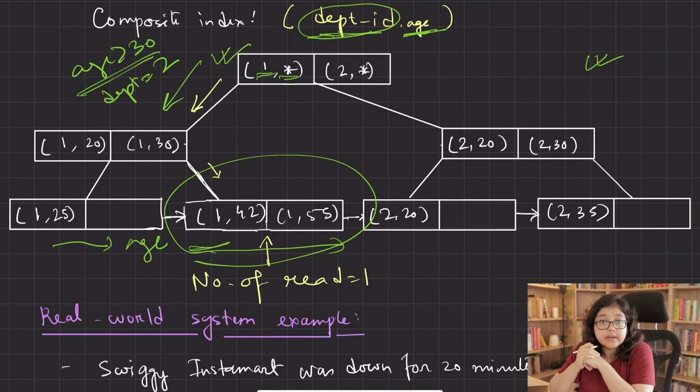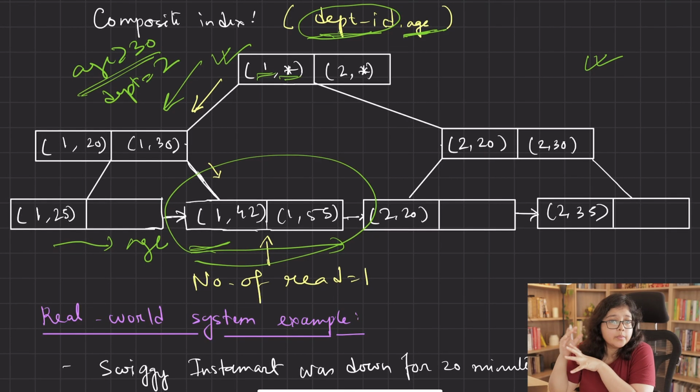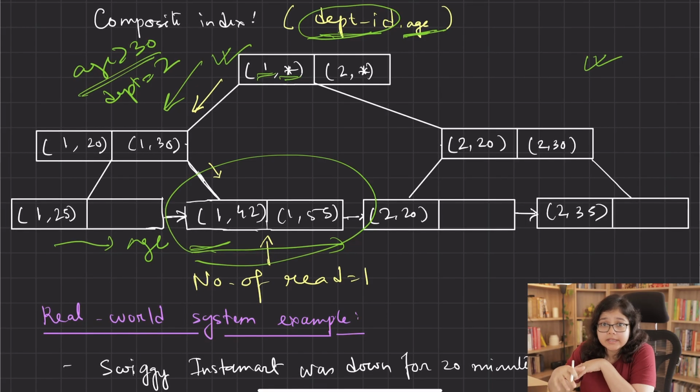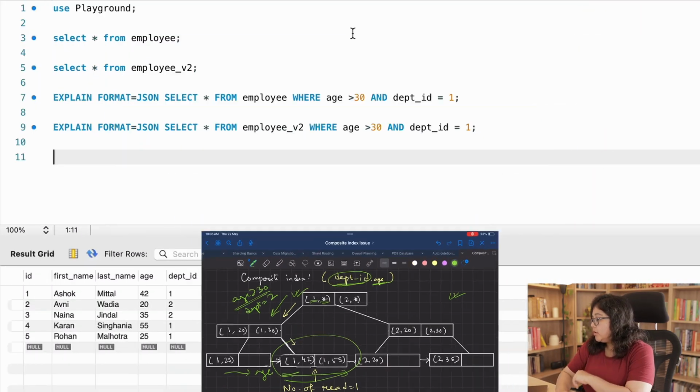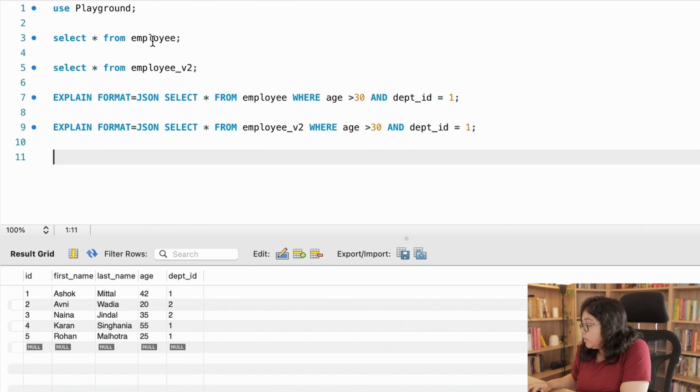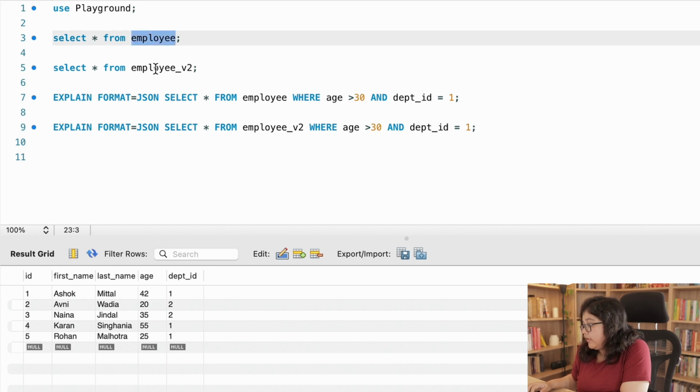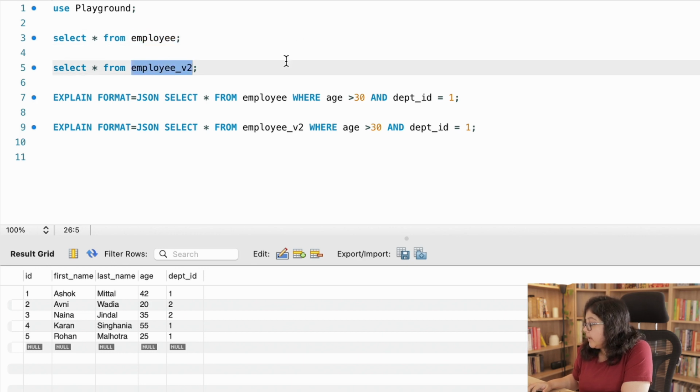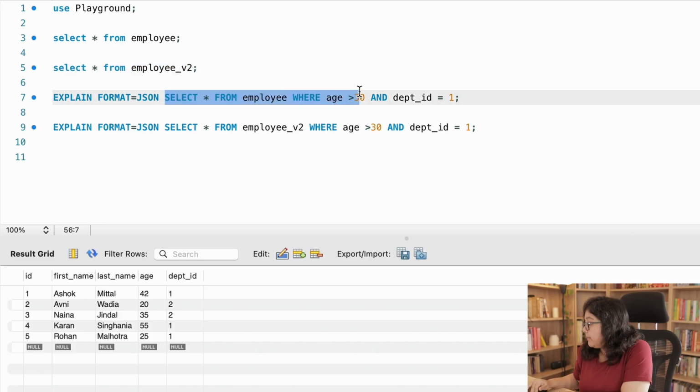Now let's execute the queries in MySQL and analyze the query execution plan to understand this second principle better. Here we have two tables, employee and employee V2. We want to execute this query, select star from table name where age is greater than 30 and department ID equals 1, on both the tables.